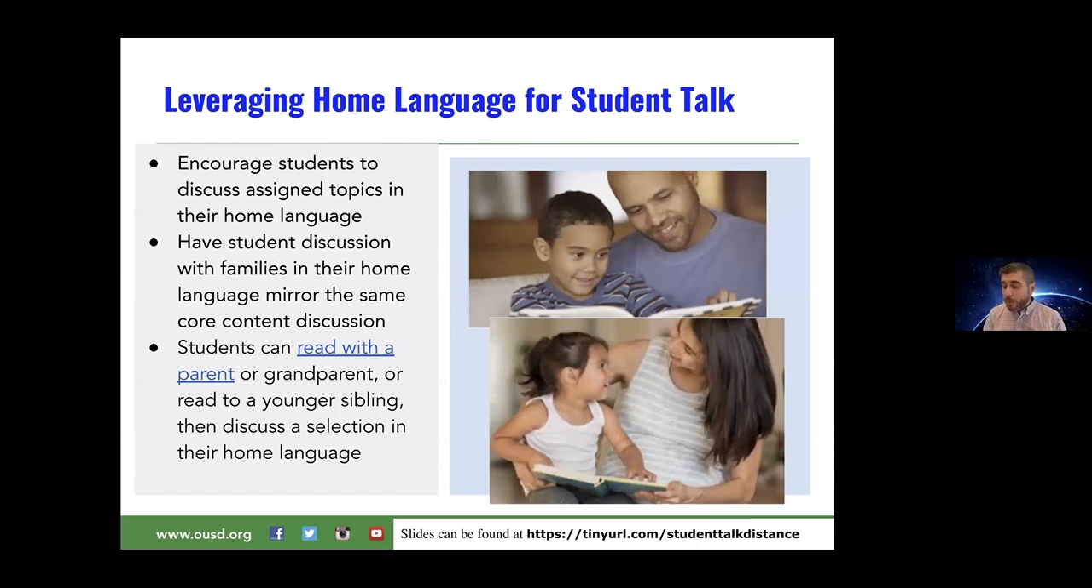One example would be encouraging students and families to talk about an assigned topic that will be coming up in class later on in the week at home in their home language. This way, students can also have discussions with their families in the home language that are going to mirror what they're doing via Zoom, via Flipgrid, and it's going to prepare them more to talk about it in English, even if it's not their first language.